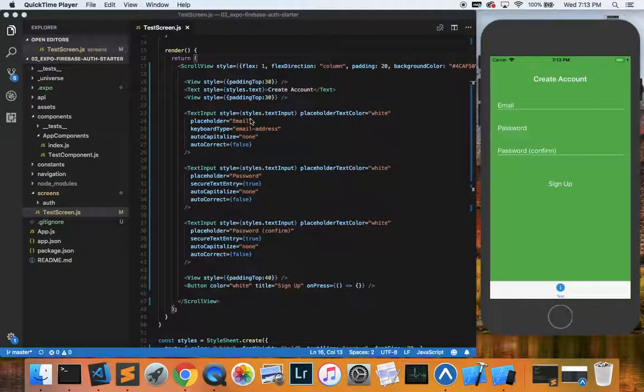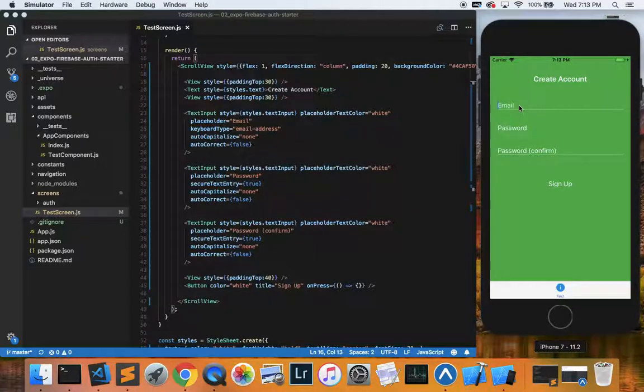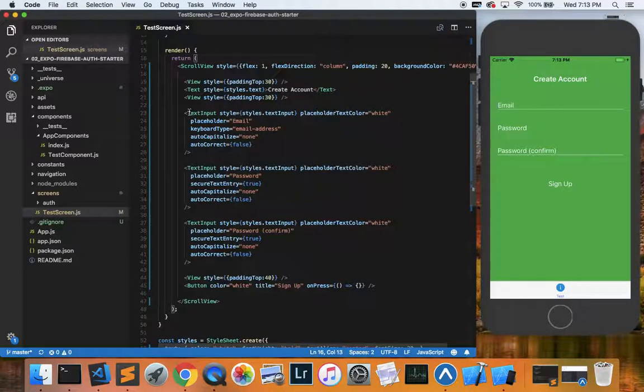Hello ladies and gentlemen, in this video we are going to make custom text input components for entering an email and password. As you can see over on the right here, I've got a create account screen which has fields for entering your email and password. And over here is my code. As you can see, I'm using text inputs to enter this data.